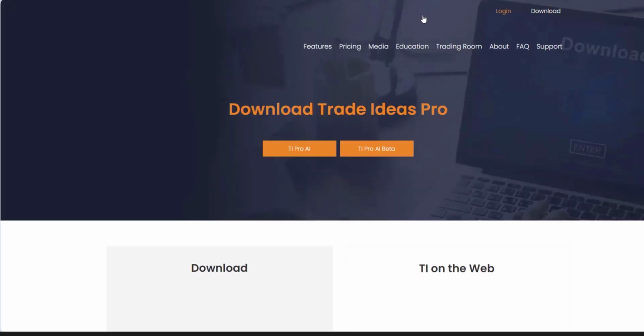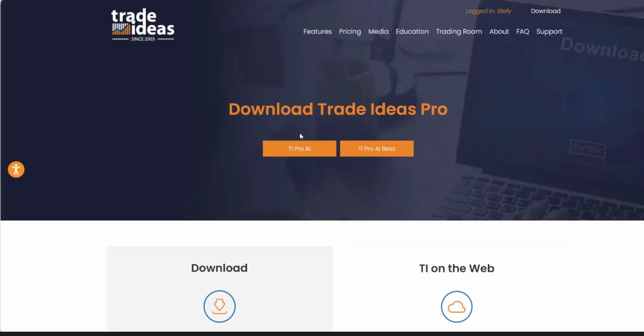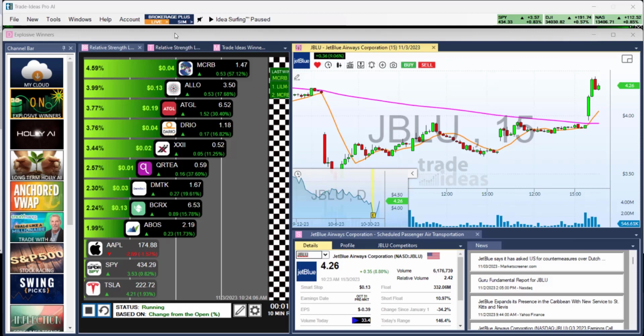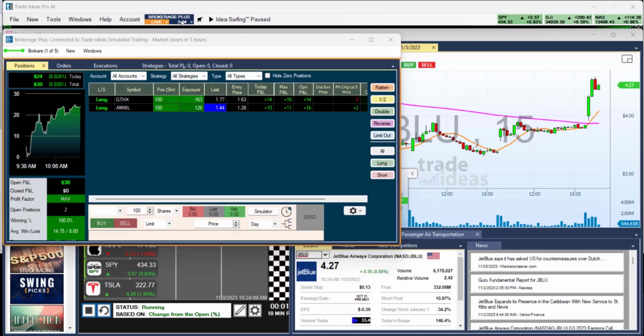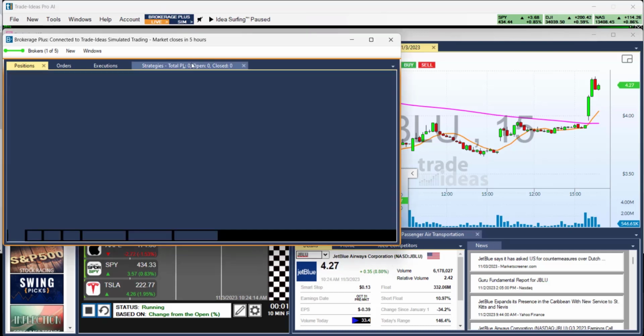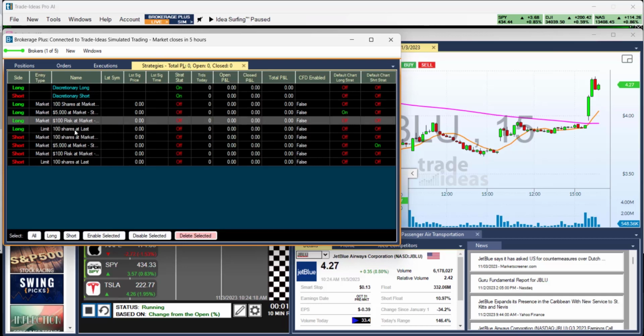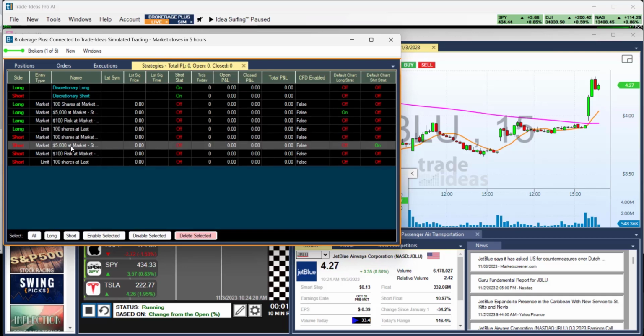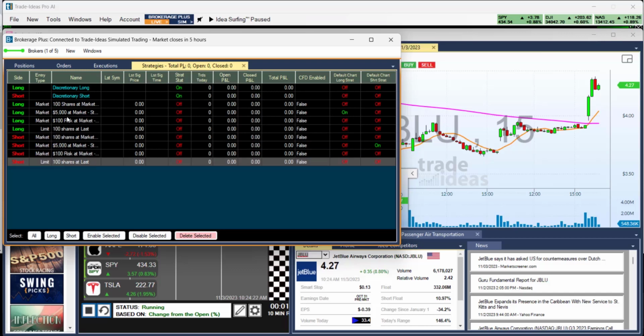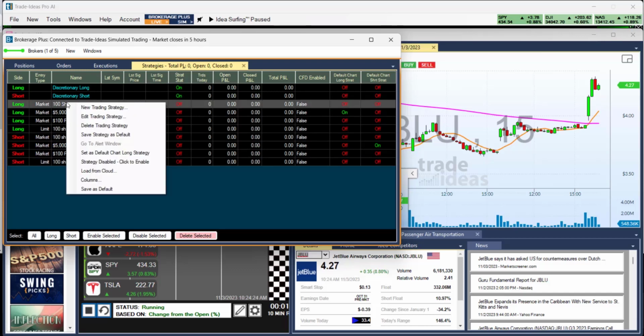First, make sure you are running the latest version of our full-featured Windows app. Now, open the Brokerage Plus module by clicking on the toolbar icon up here. Next, head straight to the Strategies tab. Here, you'll find various ready-made order templates, but you can easily create your own custom template as well. To see the settings of any of these templates, or to create a new one, simply right-click into the Strategies tab, then make your choice.